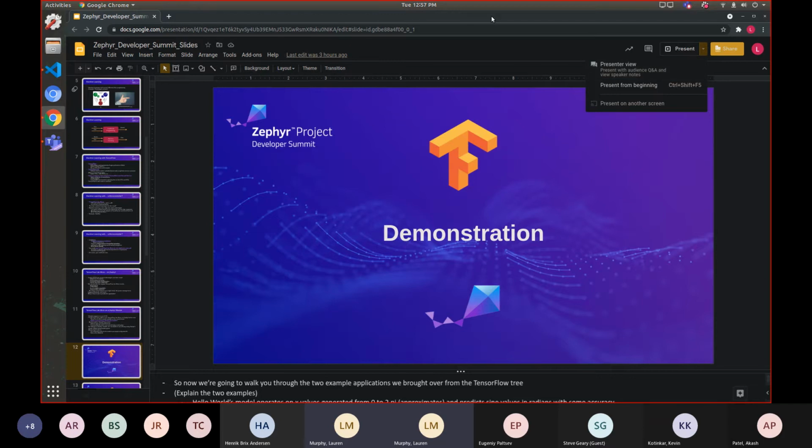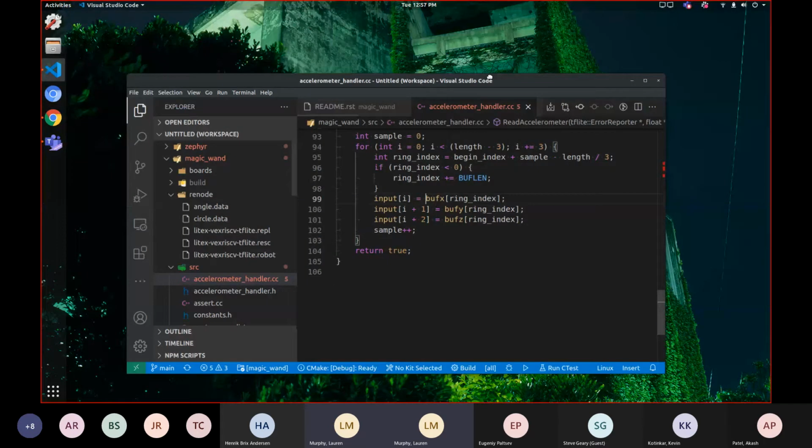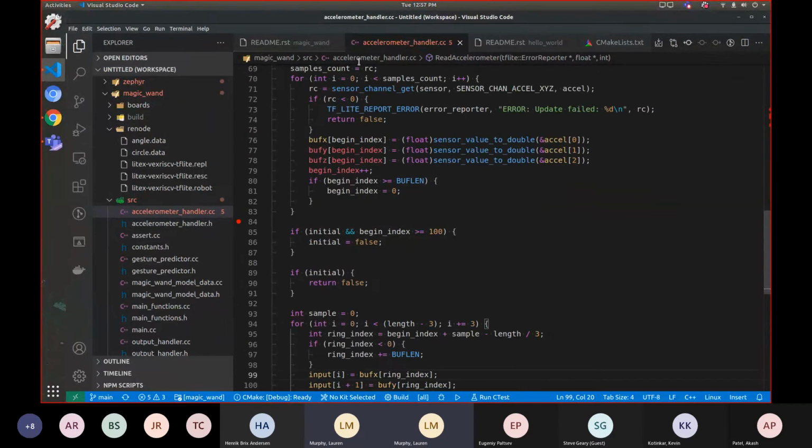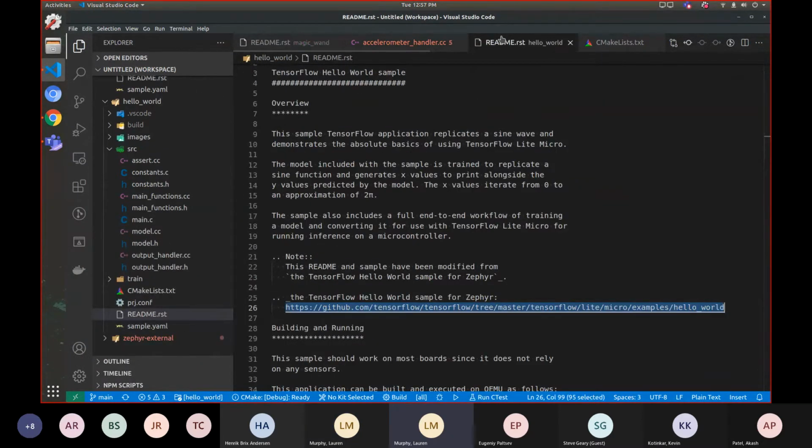Now, let me just move this over here. We'll bring up, so can you see Visual Studio Code? If I could get either something in the chat or, okay. Oh yeah, that's nice. I see those little thumbs up. That's really great. Thank you, thank you.